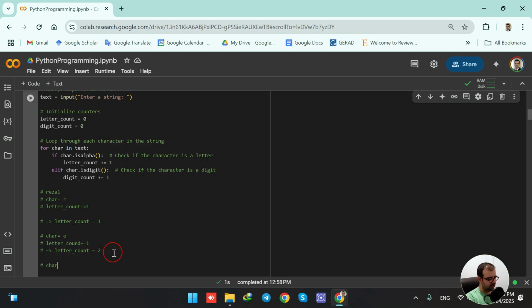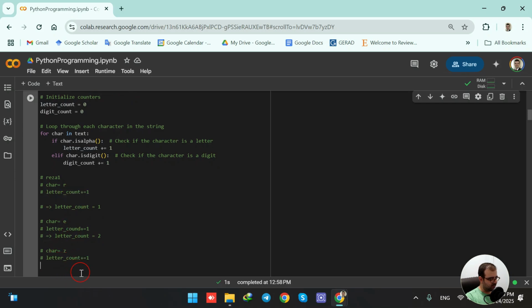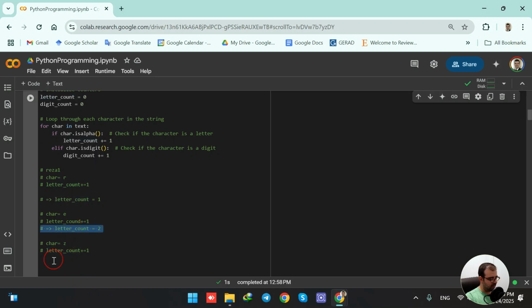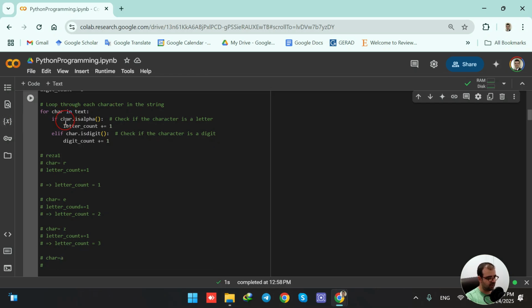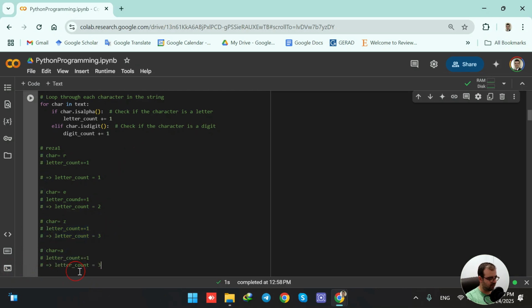Now what is the next character? This is Z. Okay, character equals Z. We check to see if Z is a letter. Yes, the answer is true. So we are going to increase this value one more time. Therefore, the letter count now equals 3. In the next iteration, we are going to have char equals 1. We check to see if char is a letter. Yes, so we are going to increase the letter count one more time. So now it's equal to 4.